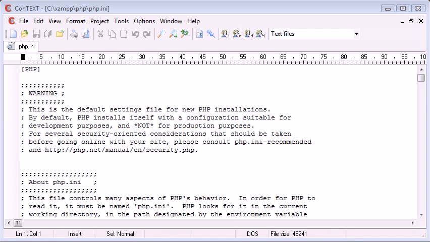Now obviously if you are having trouble finding this, you can just do a local search on your computer. Just make sure it looks like it's in a relative location to your local web server. Okay, so when we open up this file, you notice that we have a warning and a bit about php.ini. Now this is very important. By default, PHP installs itself with a configuration suitable for development purposes and not for production purposes.